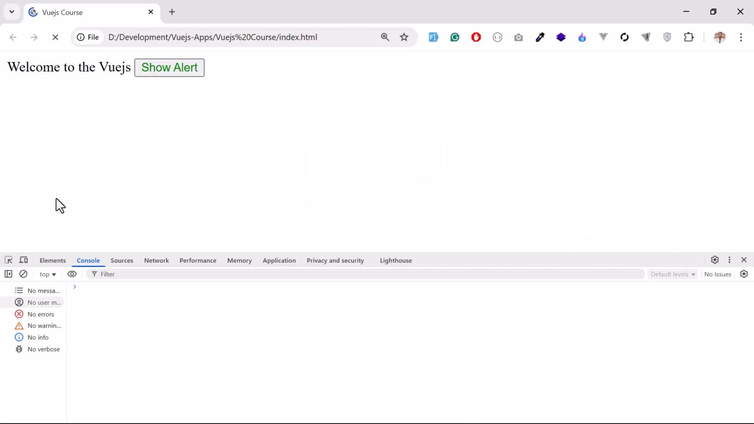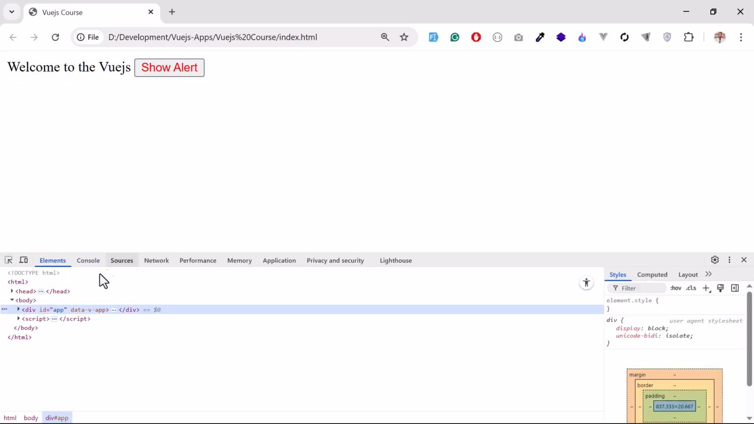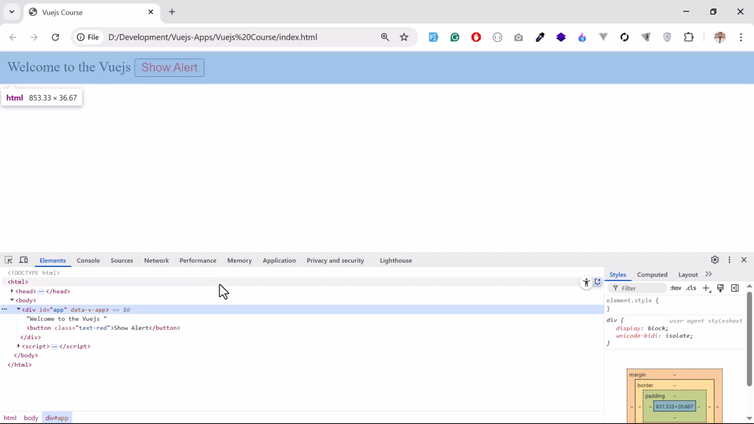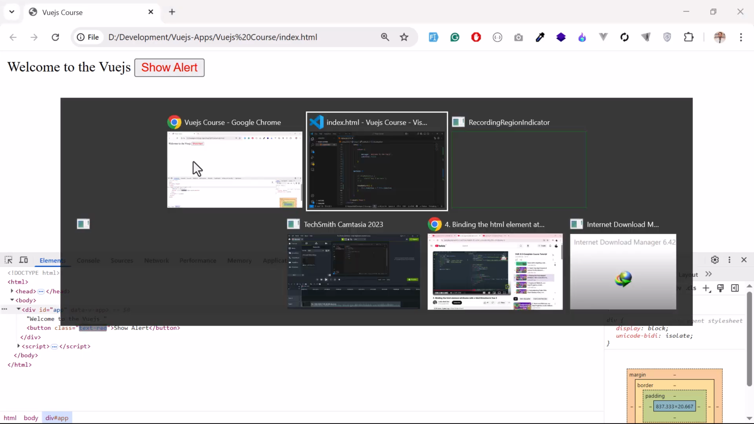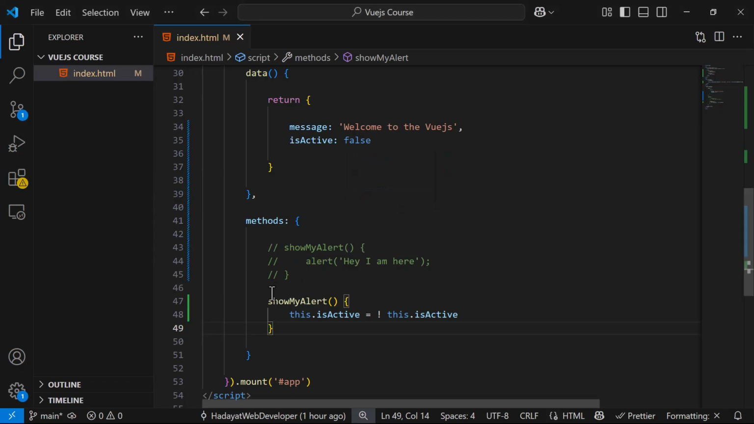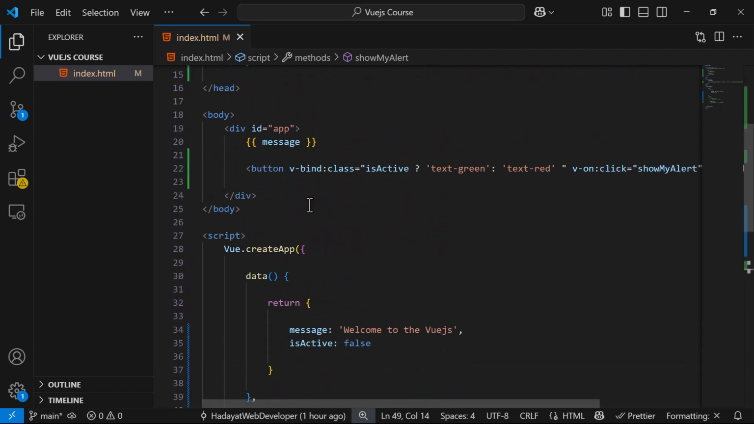And if I go here and inspect this code, something like this, then you can see in the app there is a button where the class is red. If I click on it, you can see now it's dynamically changing this class, right? This is the way we are handling this class dynamically using this method. We have defined this property here and we are binding those values here.